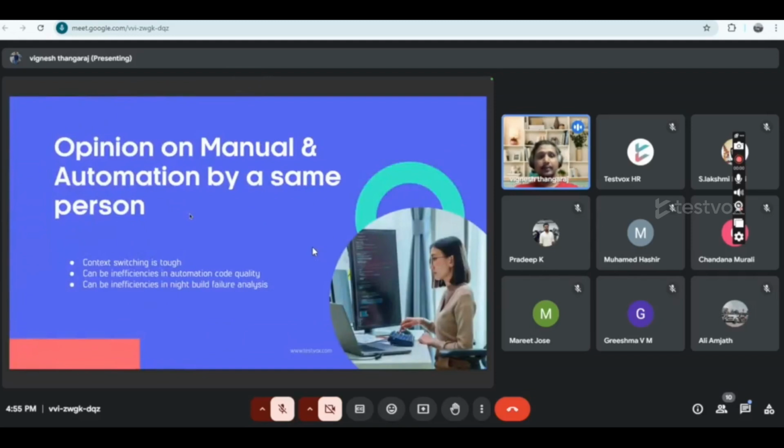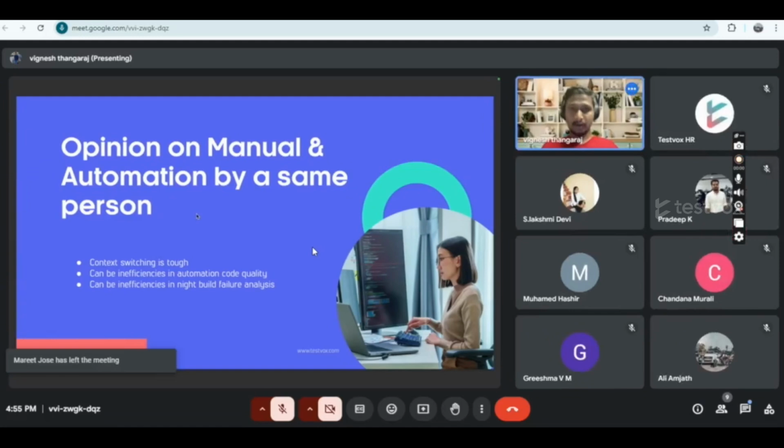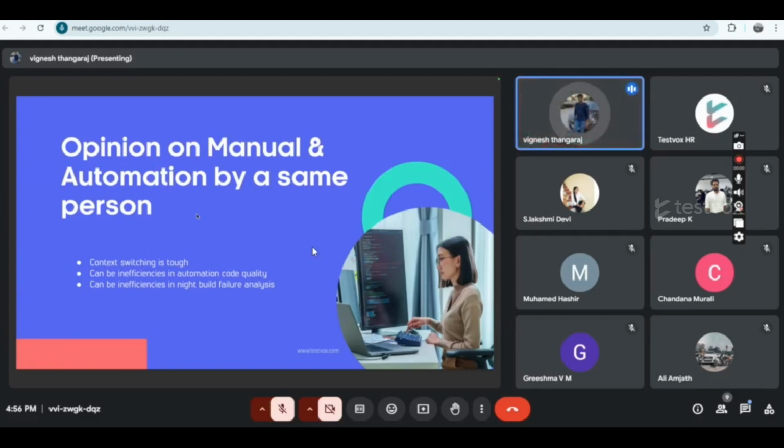Okay, now the last part of the topic is manual versus automation. Sorry, the same person doing manual and automation, how does that work? In my real-time opinion, having a dedicated person sitting on automation is always good, that is 100% recommended. But in some cases, features are shipping in little time. You have a manual resource who is capable enough to automate, and they can have some free time, and in that free time they can do the automation.